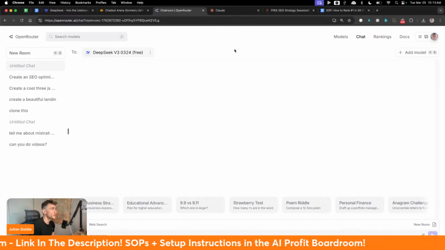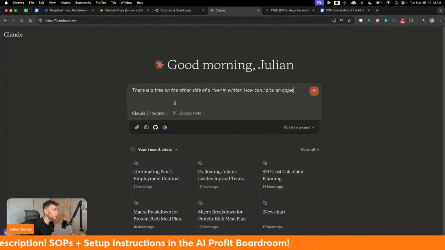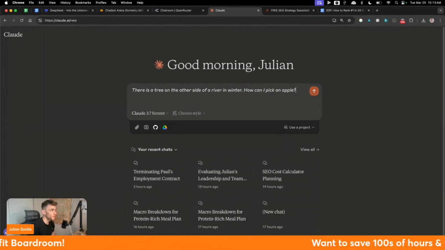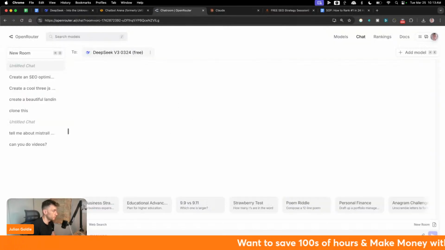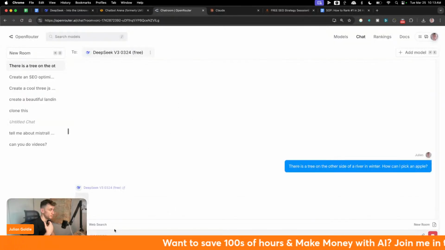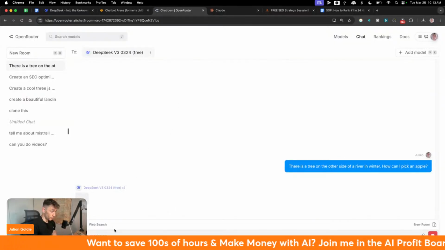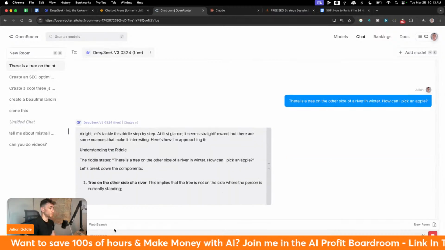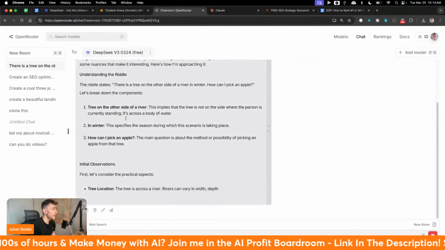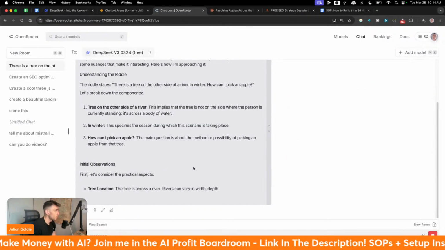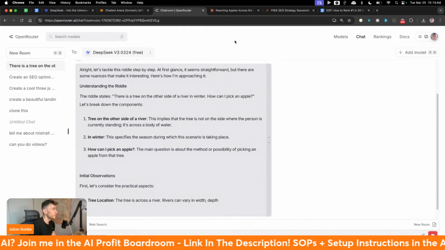We're going to use a reasoning challenge to compare them. So I'm going to use this prompt here, which says, there's a tree on the other side of a river in winter. How can I pick an apple? Basically, what we're looking for is solutions. We're looking for the AI to recognize that obviously apples don't grow in winter, and that you could be wasting your time, etc. So let's see how it performs and whether it can actually figure that out.